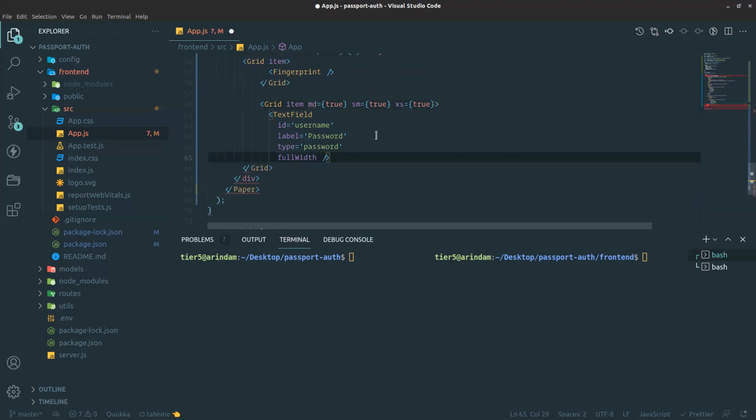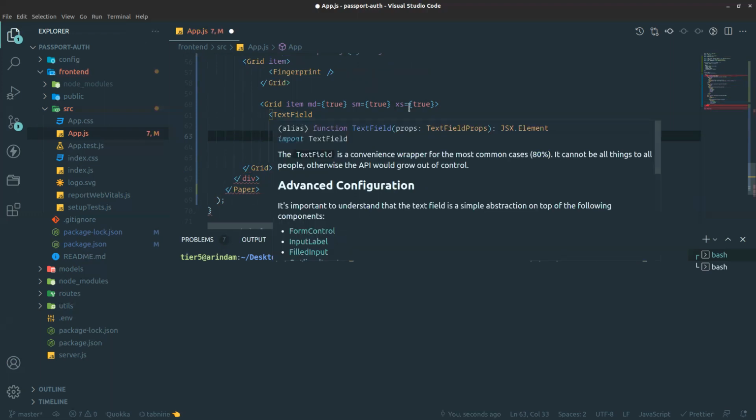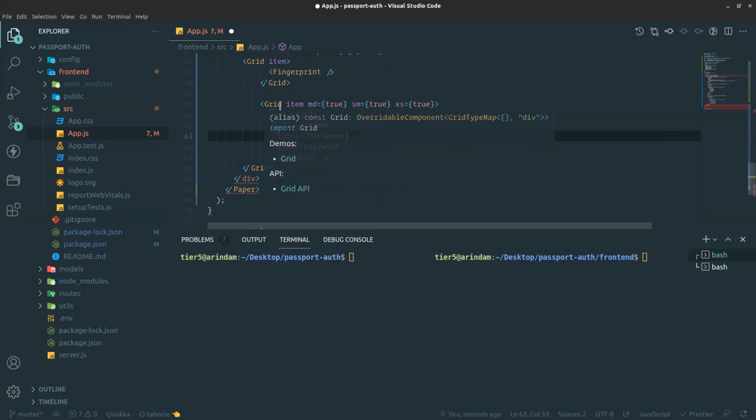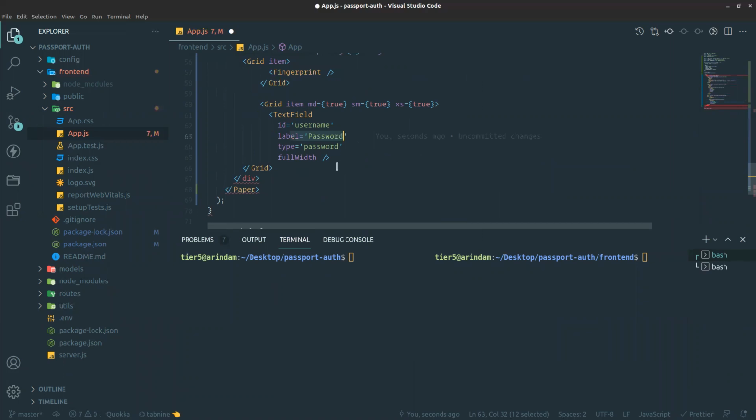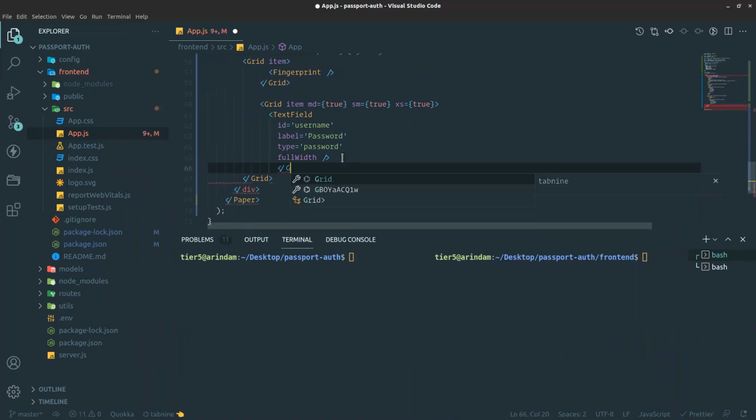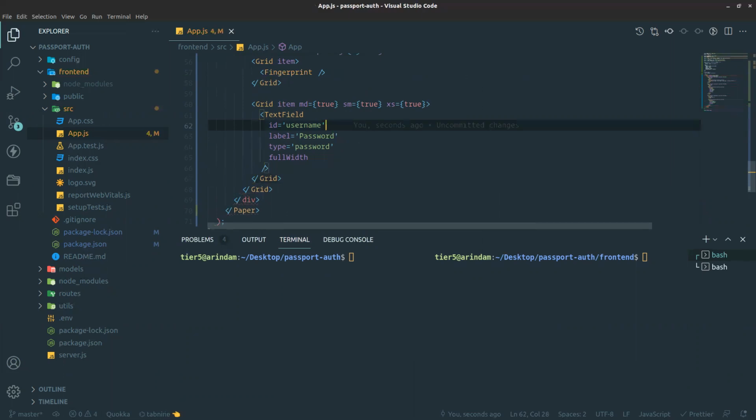Again, I'm not going to teach any CSS or HTML things, and the Material UI components that I'm providing, like text field, you already know. If you don't know, this is a grid for grading, and this is the icon. The grid takes some props like medium true, small true, and extra small also true, and those mean screen sizes. And text field means that is an input box, and it takes ID, label, type. Okay, so only this, and paper is that paper. So the password is also done.